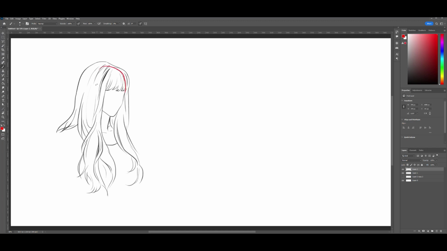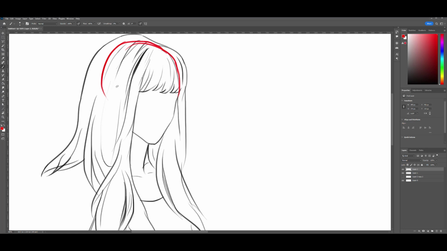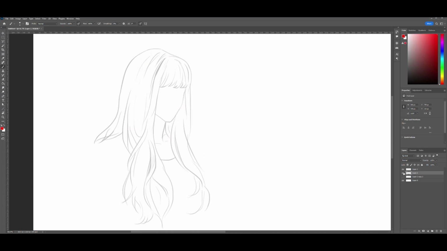I will outline the woman's face and part of the body in red where our long hair will fall. This approach will allow us to visually break down, layer by layer, how the hair interacts with the surface of the body.